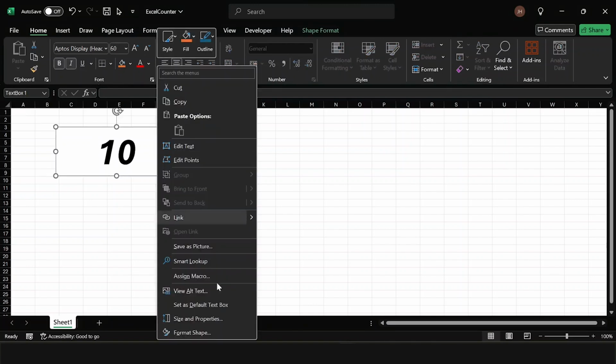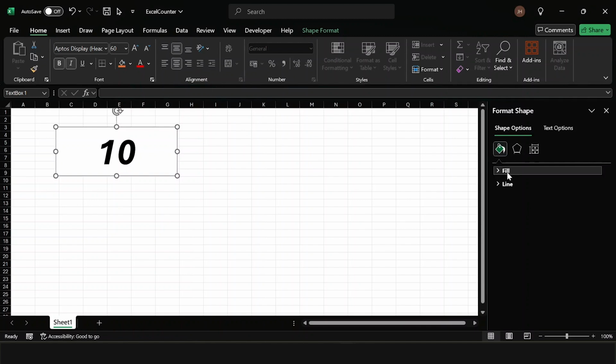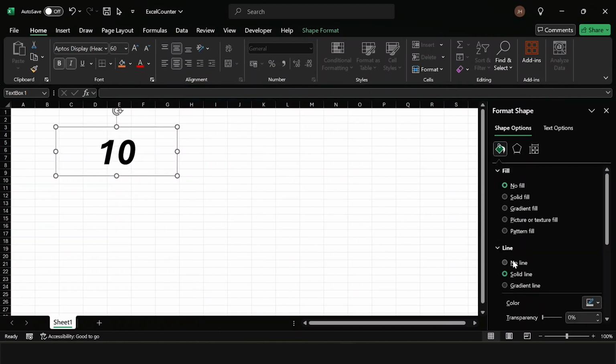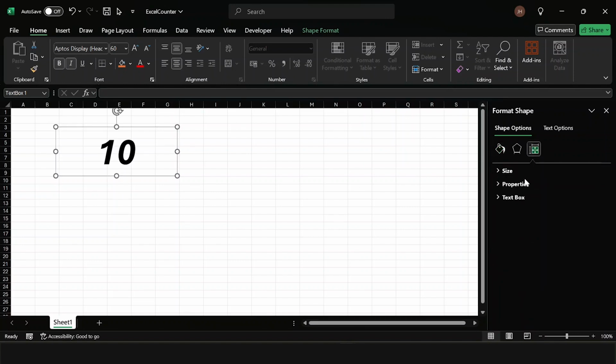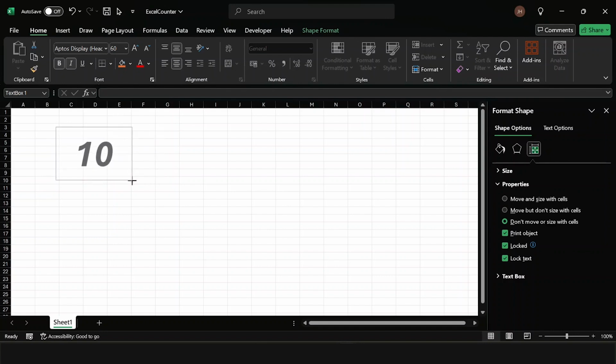And let's also just right-click, format shape. I'm going to have no fill and no line. I'm going to make it so that on the size properties we say do not move or size with cells. And then let's just get that to a more reasonable size. For now, let's say we wanted this to be able to go up to 3 characters long, so it would need to be big enough to go up to 999 comfortably, which it does. That's absolutely fine. And for now, we'll start it with 10.